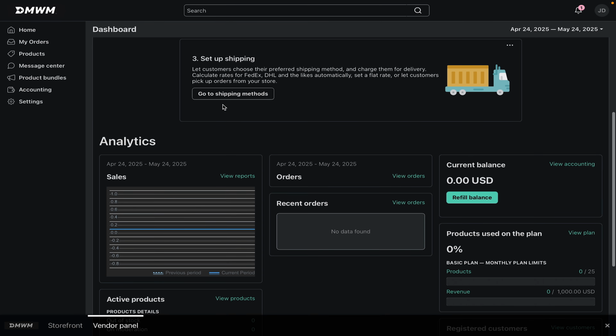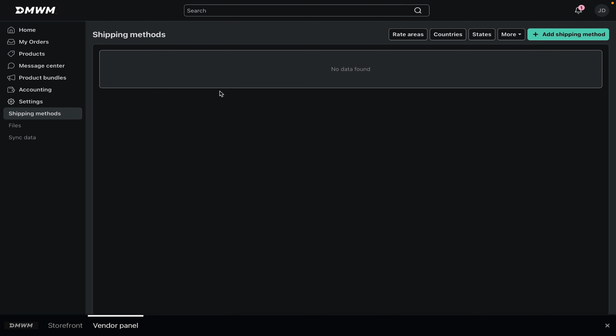Next up is the Shipping Setup card. This is where you configure how your products will reach your customers. You can set manual shipping rates, integrate with supported couriers for automated shipping, or enable in-store pickup. Just click Go to Shipping Methods to get started.